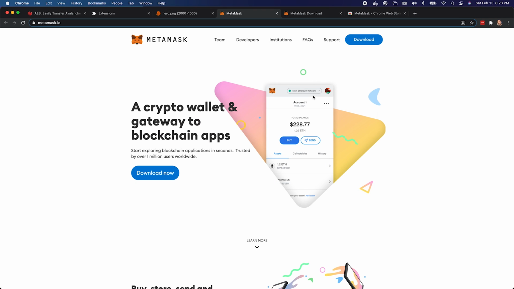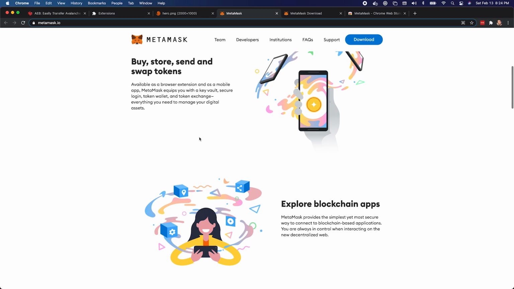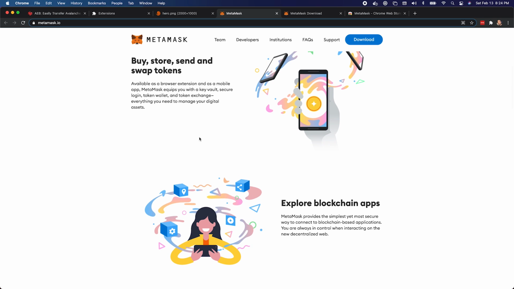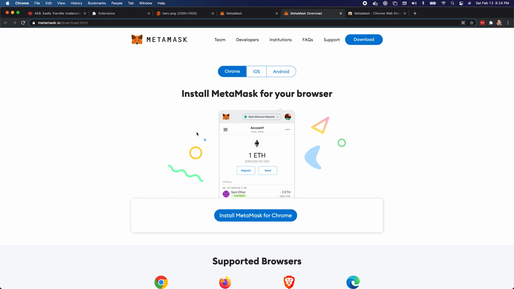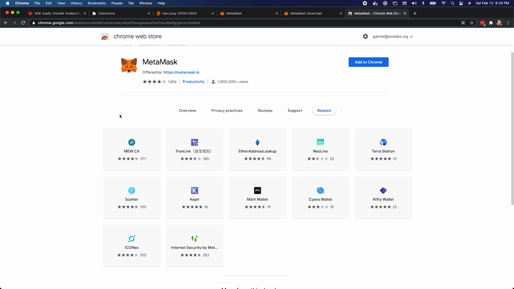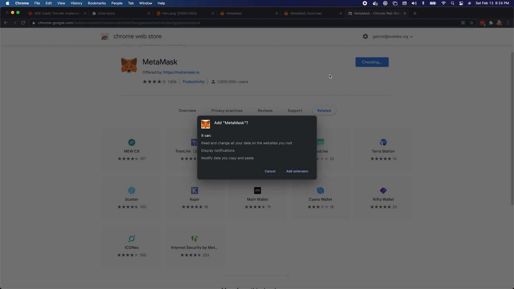Installing MetaMask. MetaMask is a cryptocurrency wallet and gateway to blockchain applications. It can be installed as a browser extension for Chrome, Firefox, Brave, and Edge, as well as a native download for iOS and Android. Here, we're installing it as a Chrome browser extension. For that, we head on over to the Chrome Web Store and install MetaMask. It will present you with a list of permissions. If you agree, add the extension.